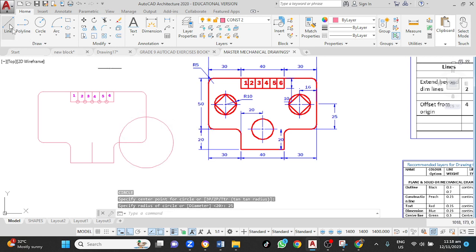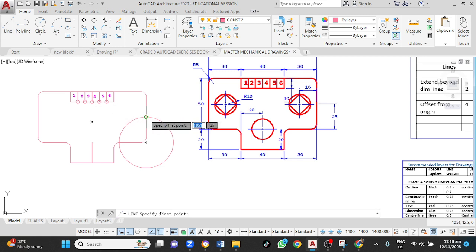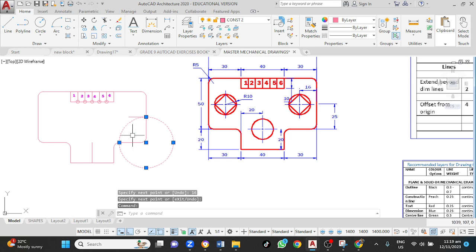Then use a line. Or I could offset this up by 25 and then draw a line out. Yeah, I could do that as well. Then go out here, 16, enter, enter. That now is our center.